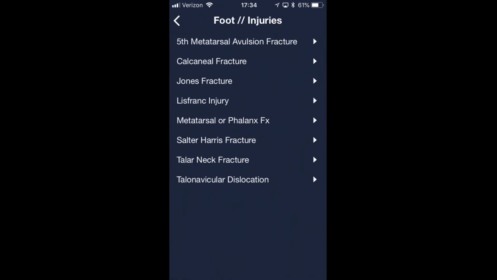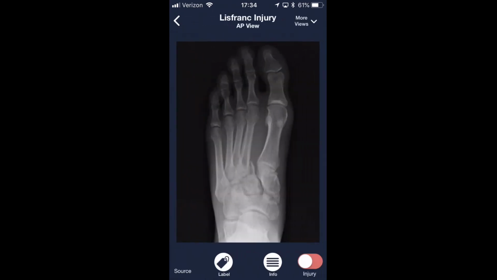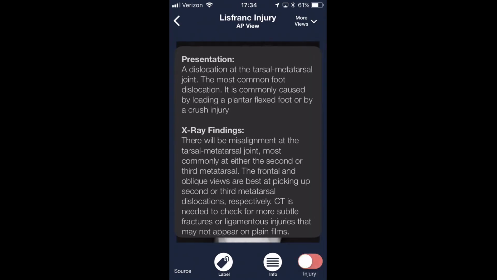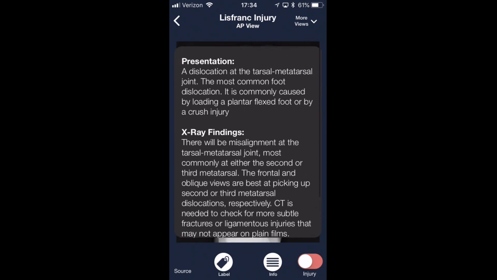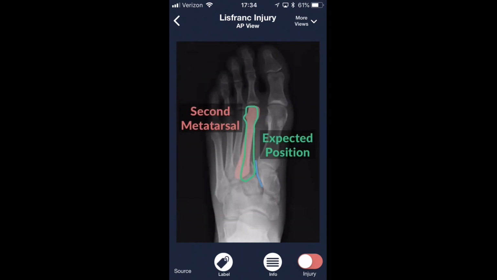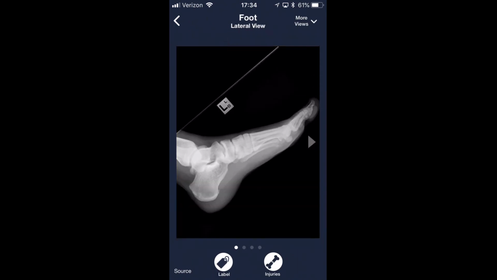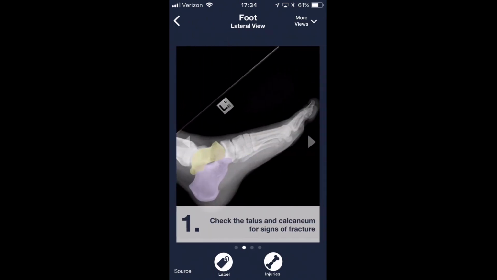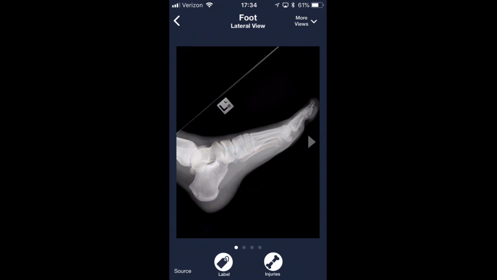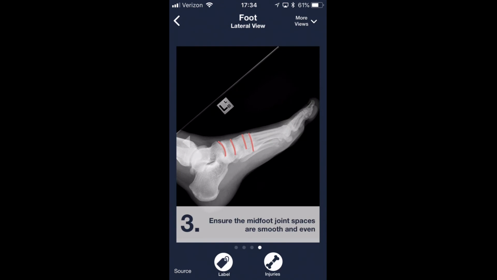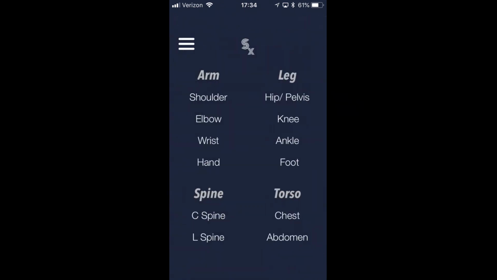So if you want to look at a Lisfranc injury, you can see here. If you're not sure, you can look at the before and after and see this displacement here. It describes this dislocation. It labels it so you can see it more clearly. That particular one only has one view. If you go back to foot though, you can see there are lateral views of the foot available. Again, you can put the labels on, leave them off, and look at the step-by-step of how to evaluate a lateral foot film. The app does this for all these areas here, and it's not just musculoskeletal.